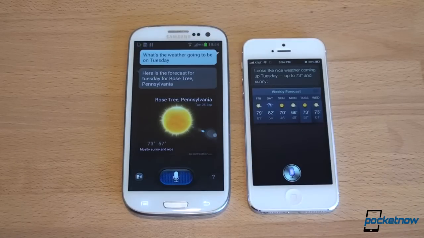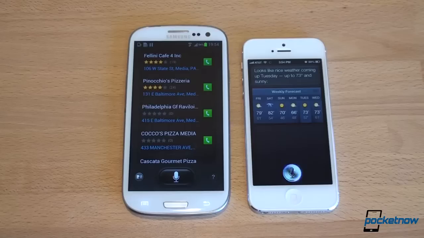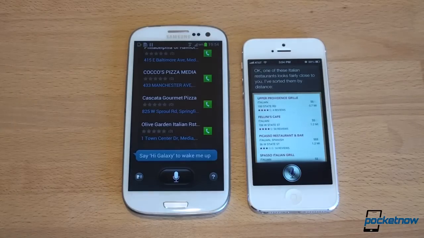Okay, there we go. What's the nearest Italian restaurant? Here's a list of places I found. Okay, one of these Italian restaurants. Okay, so in half the tests the iPhone's faster, and half the tests the Galaxy S3 is faster.